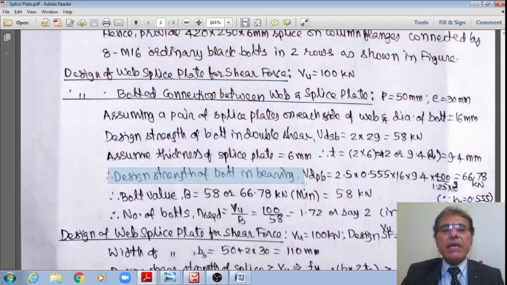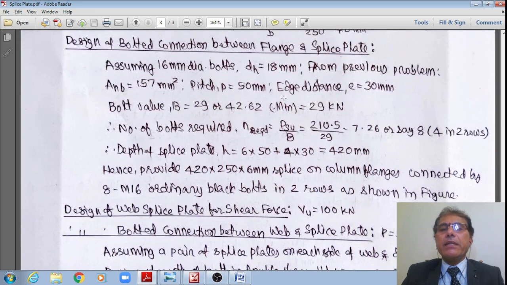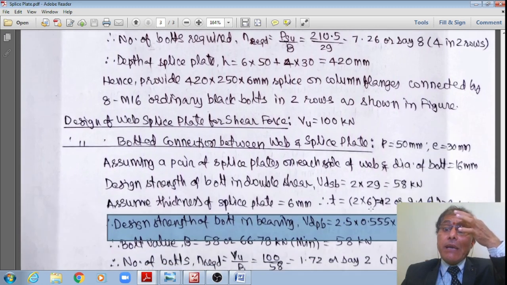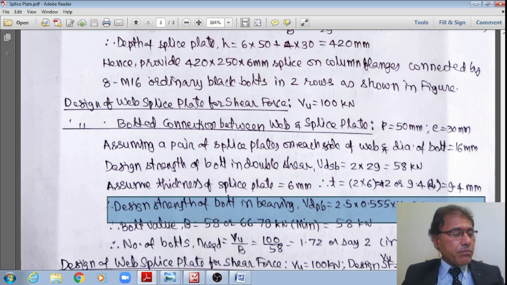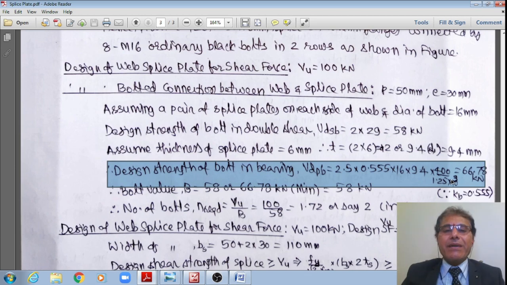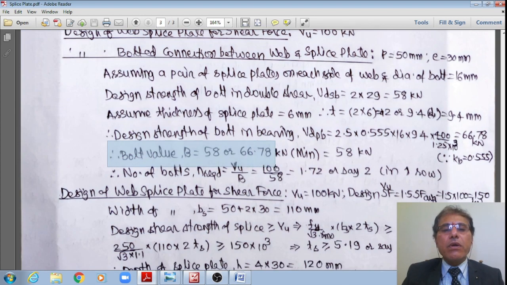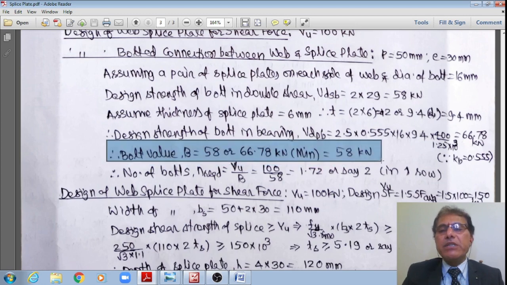Therefore, the design strength of the bolt in bearing, VDPB, is equal to 2.5 multiplied by 0.55, we already obtained in the previous subheading, KB is equal to 0.55, multiplied by diameter of the bolt 16 mm, and thickness for the bearing 9.4, multiplied by 400, divided by 1.25, divided by 10 to the power 3. It works out as 66.78. Therefore, the bolt value is the least of the two, 58 or 66.78. Therefore, bolt value is equal to 58.